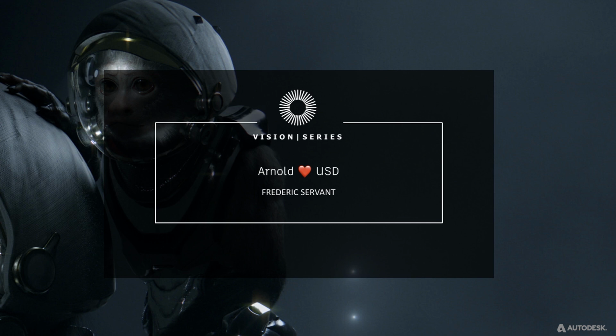Let's discuss the integration of USD in Arnold. We've been shipping Arnold with USD support since version 6.02, that was released in February. As this slide implies, it's been a labor of love and a top priority for Arnold.